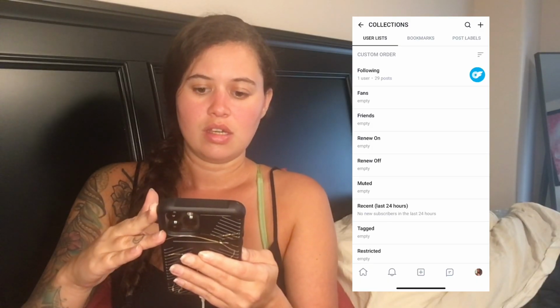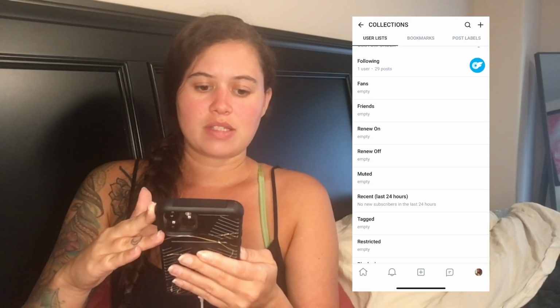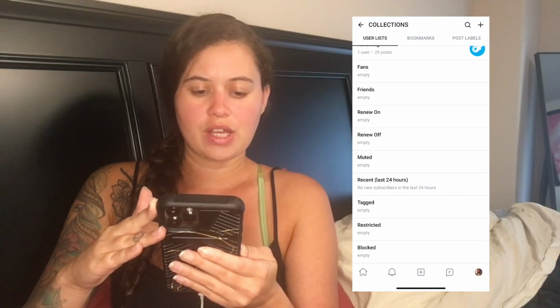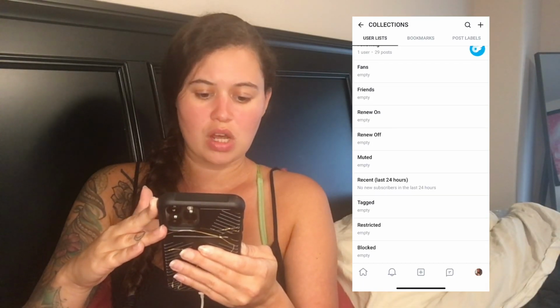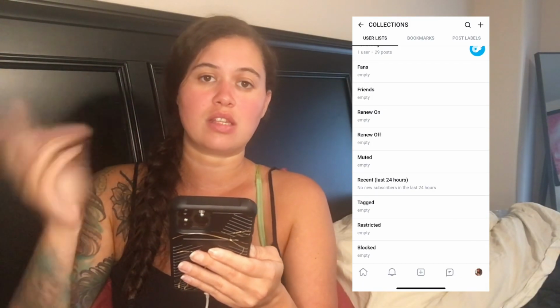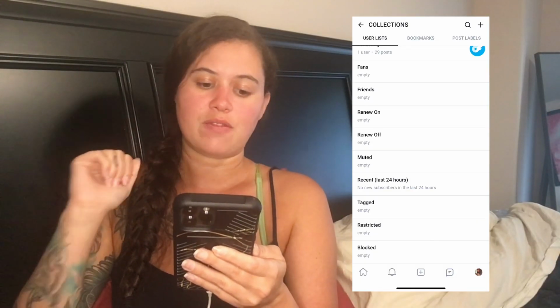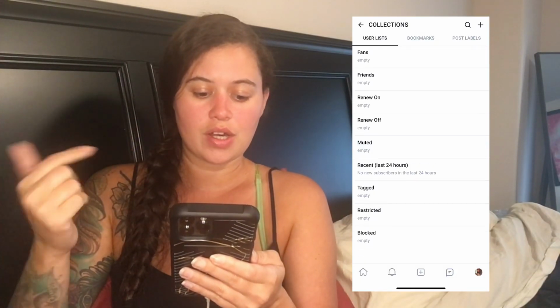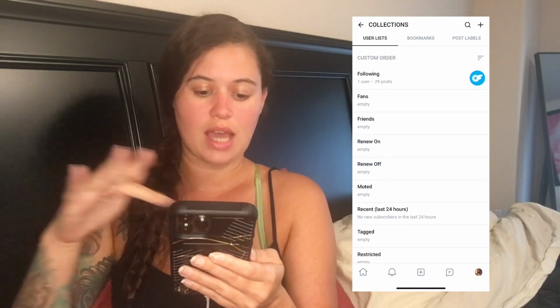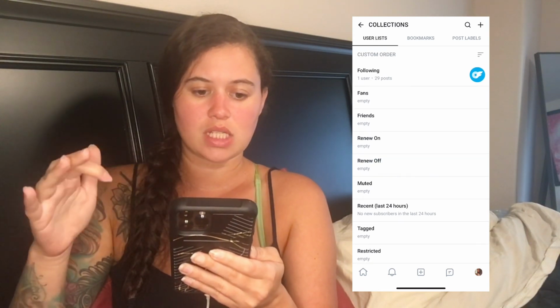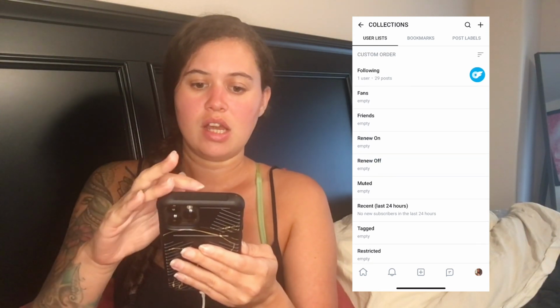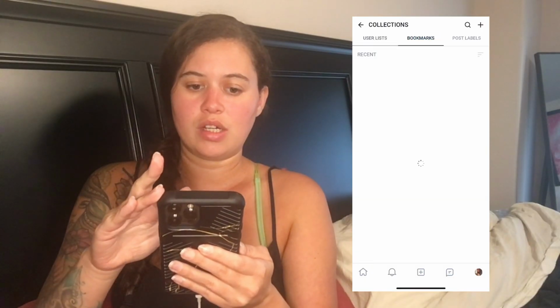Collections. So this is going to have basically your fans and your friends, who's renewed, who's not. This is nice too because you can send little gifts and stuff like that to people that have their renew on. You can also see all that good stuff. I don't think I really need to explain much there. Let's go ahead and move on.